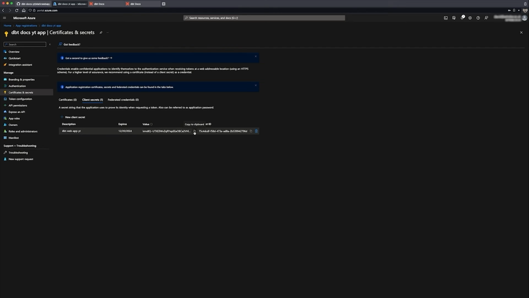That's really important that at this point, right now, you make a copy or save that key because this is what we're going to need later. And once you've navigated away from this page and you come back, it will not show you that value. So make a copy of it and keep it somewhere safe.